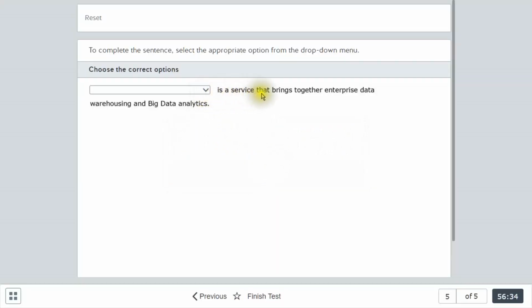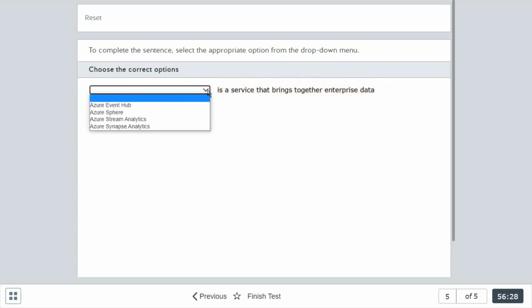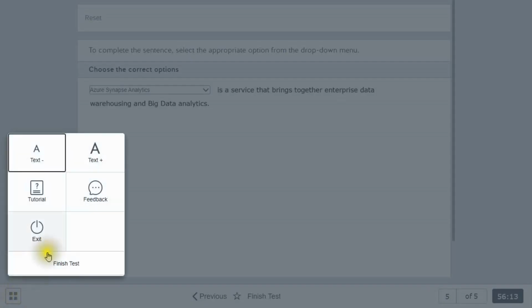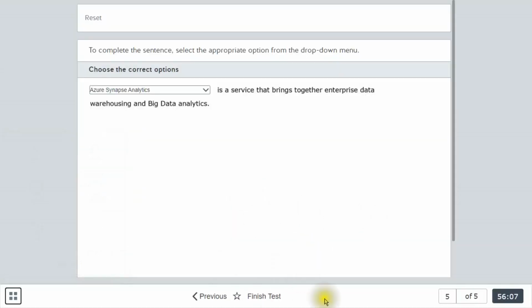This is a service that brings together enterprise data warehouse and big data analytics. Which one is the correct answer? I think Azure Synapse Analytics is the correct answer. Okay, after that click finish, or you can also check this text. You can change this text, answer, feedback, exit, tutorial. Okay, so you click finish.